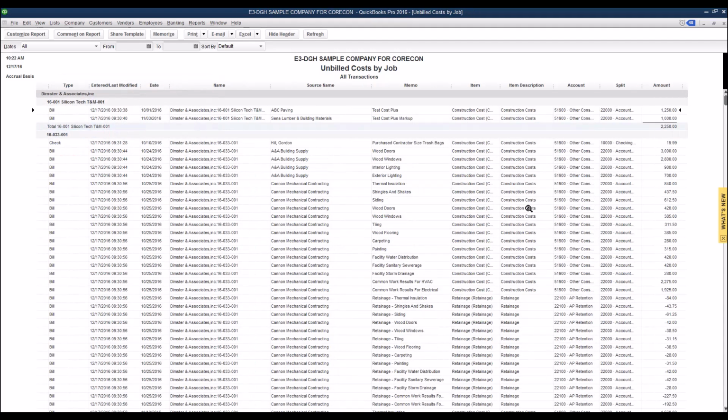This can be printed to paper, can also be exported to Excel. You may also notice that this report's based on the entered last modified date. You can narrow that down if you choose by using the date selection here at the top.